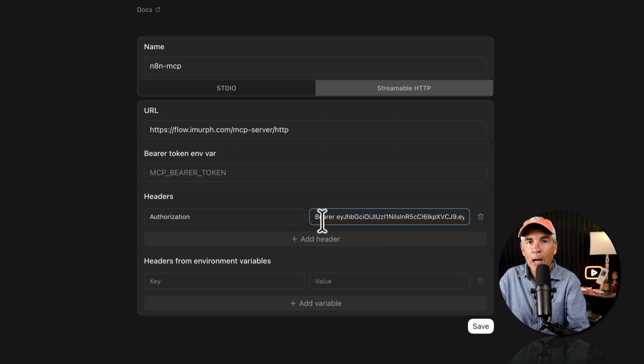Make sure that bearer is at the beginning. That is how you put in a bearer token. You actually type out the word bearer, capital B, space, then paste in the access token. You do not include the double quotations. There are no brackets around your access token. It's just bearer, space, paste in the entire access token.